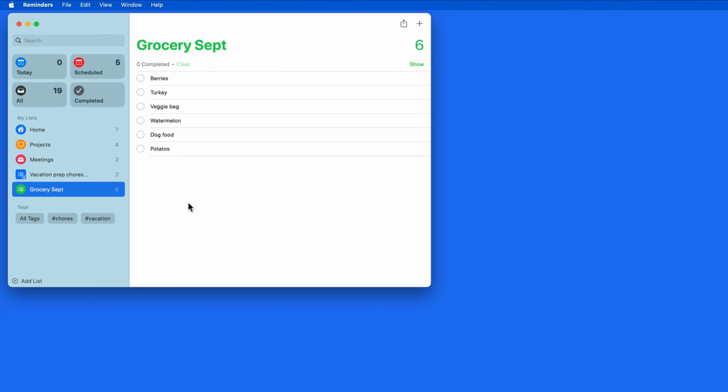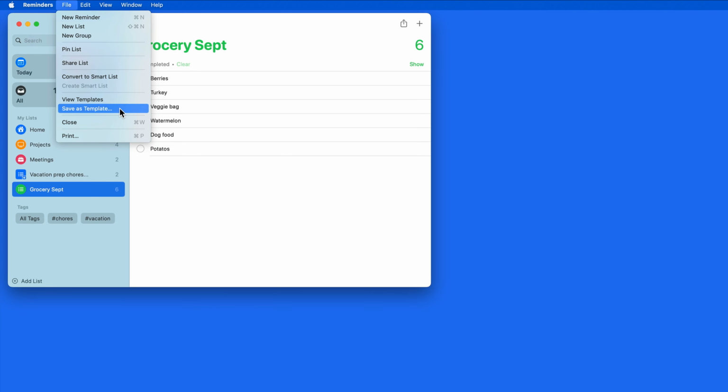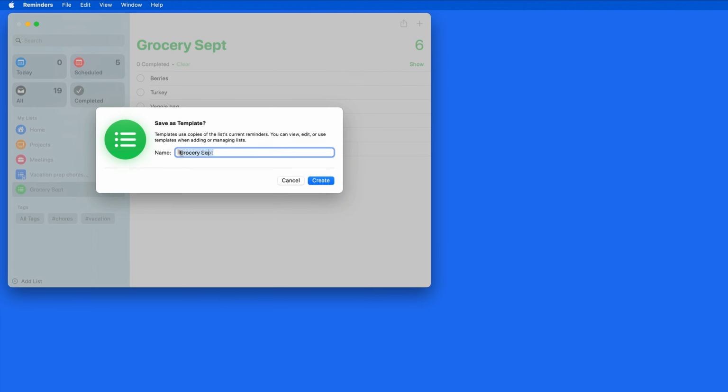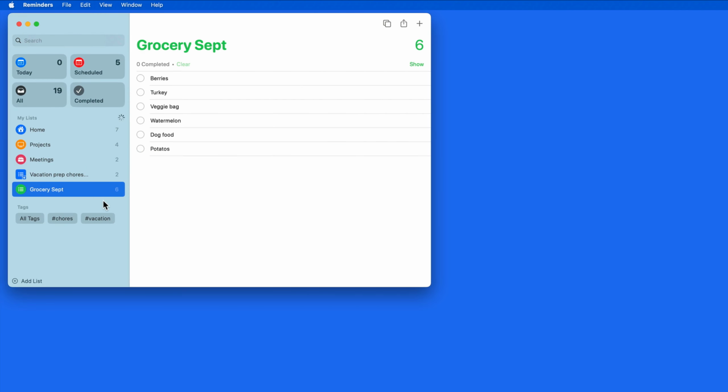If I go to the store once a week with basically the same list, I'll probably want to save this as a template. So to do that, select the list and go up to File, Save as Template. Now when I'm finished grocery shopping, I could actually delete the list.